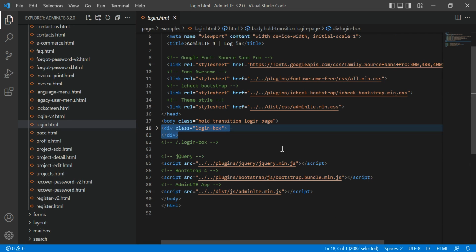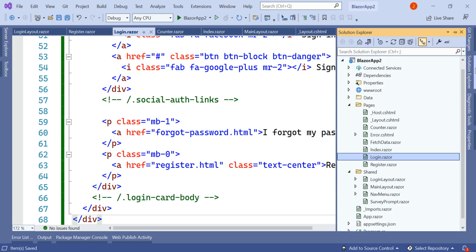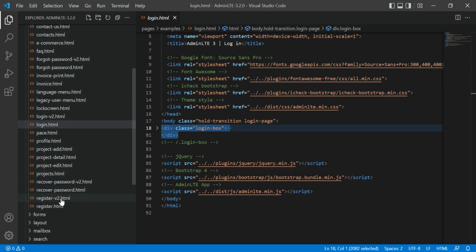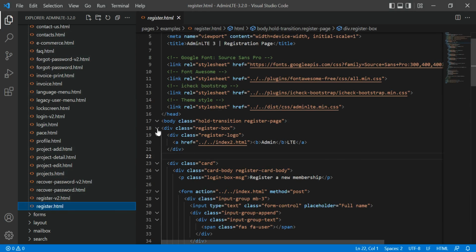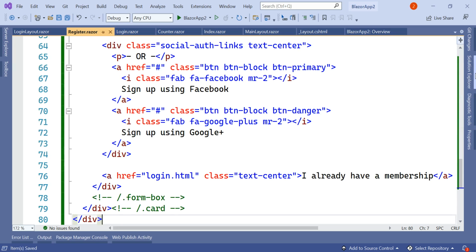So we have to copy this login box and paste it here. It works fine. Now going back to register, here we have to copy this register box and paste it here.